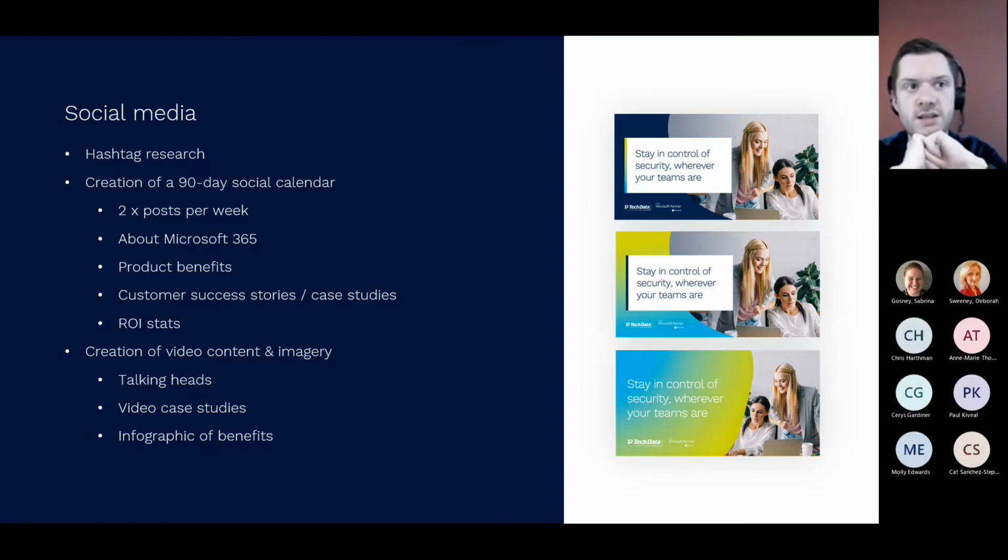We're going to create video content and imagery. So we're going to do some talking heads because we've got some really confident and coherent people in the business who are experts in Microsoft and specifically experts in cybersecurity. So we know that actually, based on the report that we've done, the messages are this. Let's get our experts in the fields talking about that. We're going to do some video case studies with our maybe more well-known clients or where the user customer success story is really, really good.